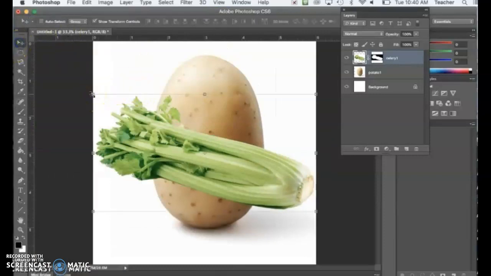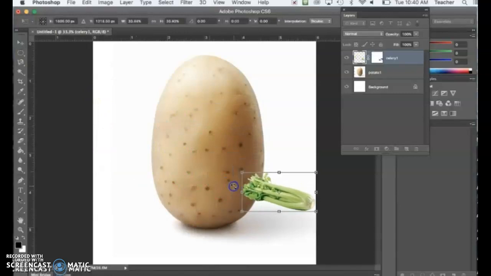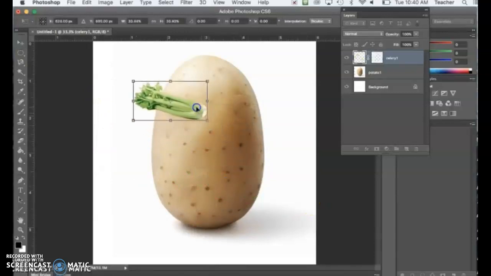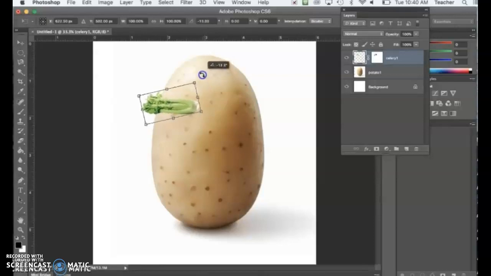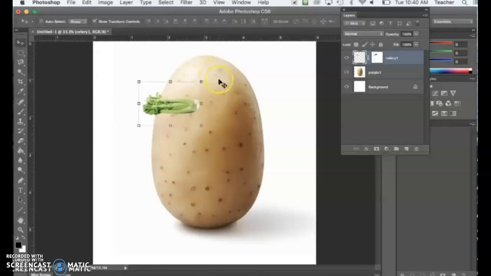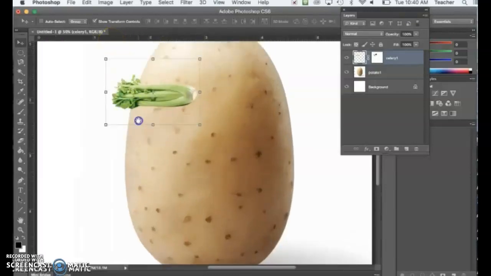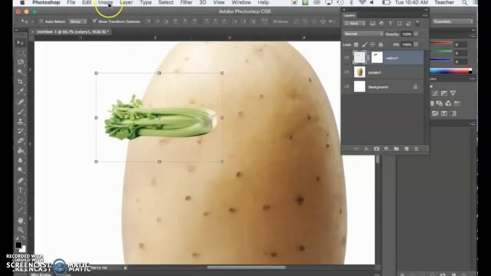Now I want to make the celery a little smaller. So I'm going to pull it from the corner while holding Shift, and I'm going to move it, adjust it maybe a little smaller, click Enter once you like it. And you can change the angle, you can rotate it. And I want to give my celery a little bit of a curve. So I'm going to zoom in a little more.